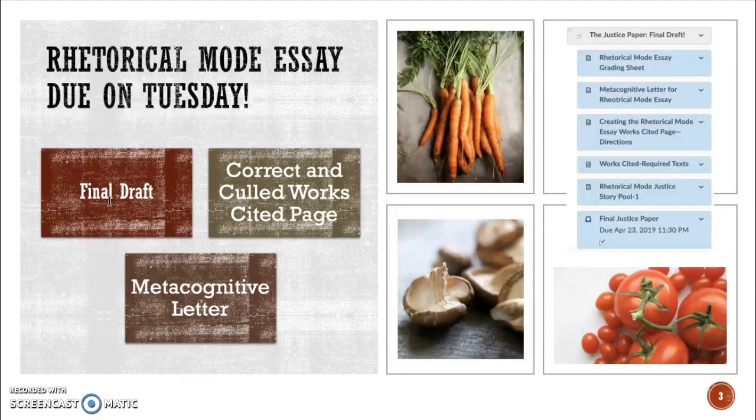And then you also are going to have a metacognitive letter, just like we did for your personal narrative, and that is posted in the same folder with your justice paper. And then make sure that you have a correct and culled works cited page. And culled means that you're only putting the texts that are in your paper on your works cited page. You don't want a big one that has every text that we've ever mentioned.